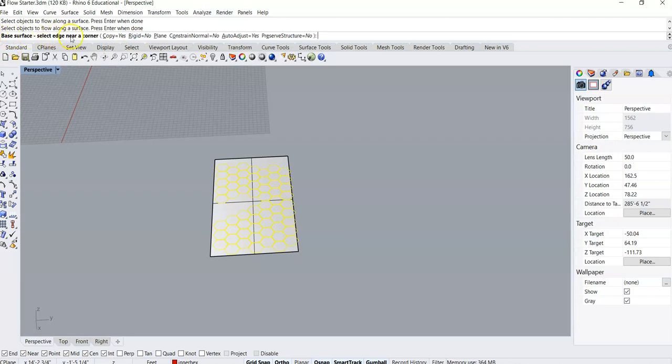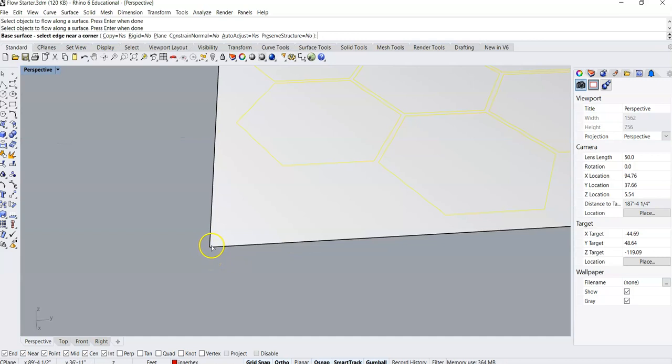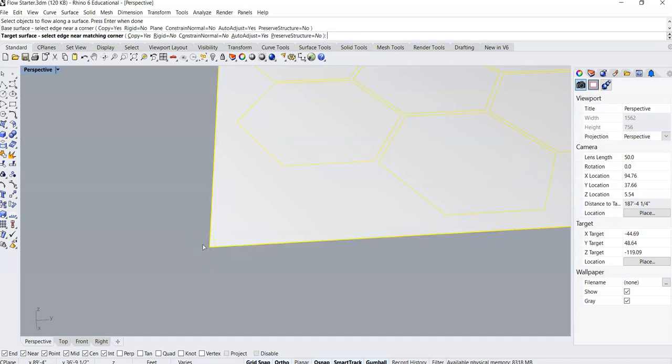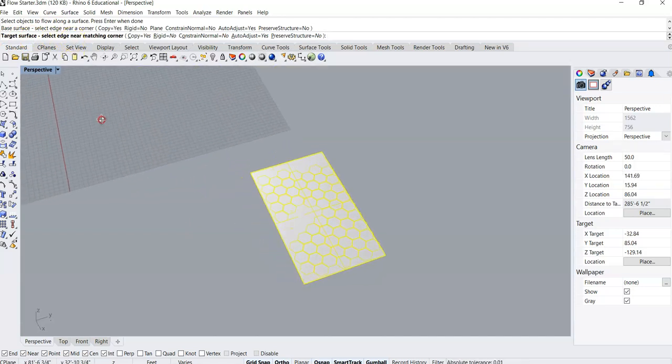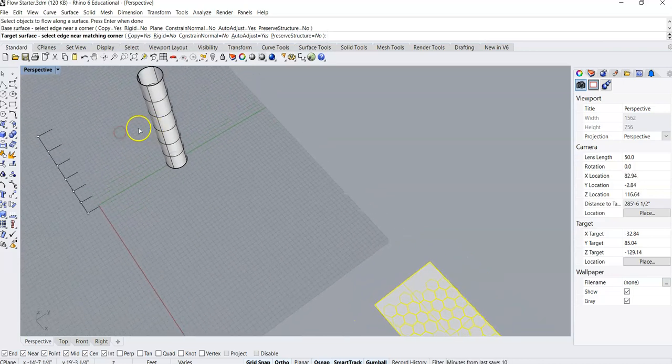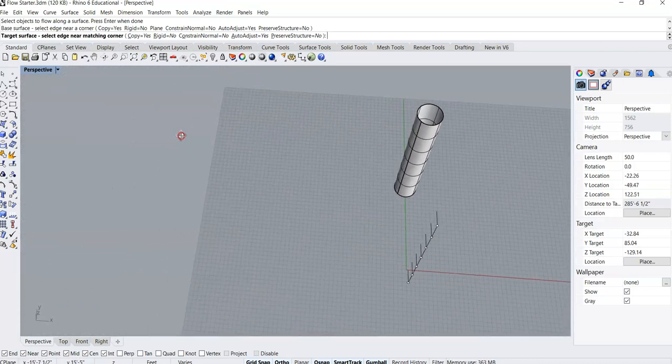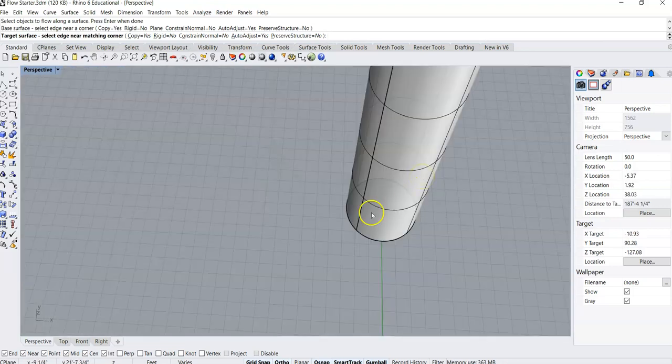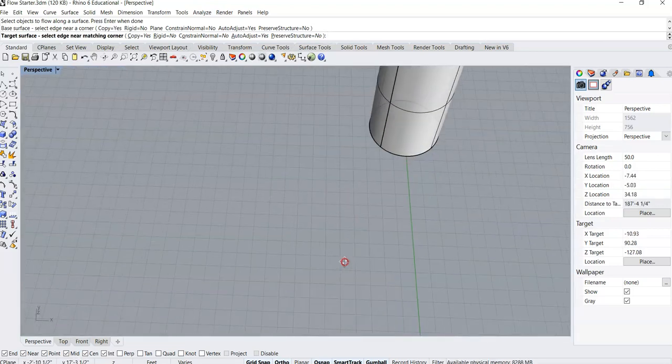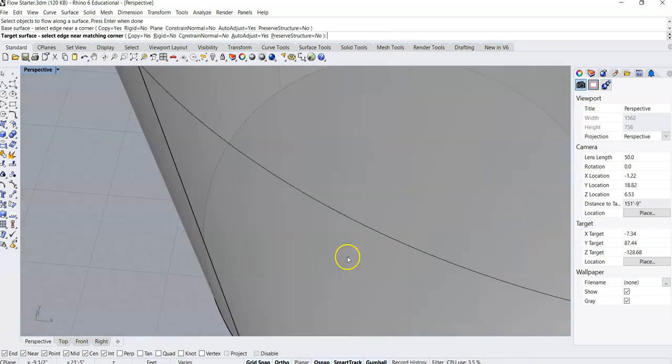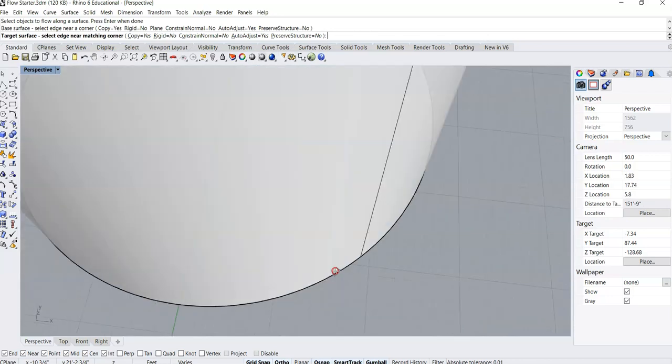Then it says base surface, select the edge near a corner. So this is the base surface, where the pattern is right now on the 2D surface. I'm going to zoom in here and click the corner, boom, and now it wants a target surface. Select the edge near a matching corner. The matching corner for that little point that I just clicked on is on this side of the tower. Remember this dark line? So we want to get right. Come on, where'd he go? There he is.